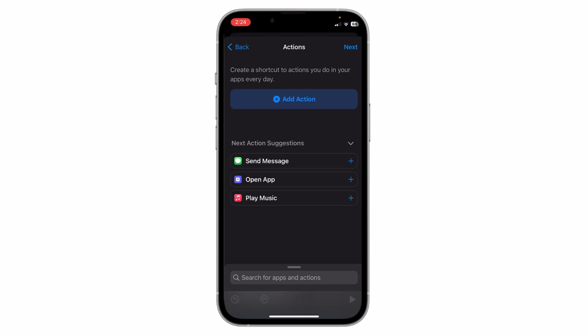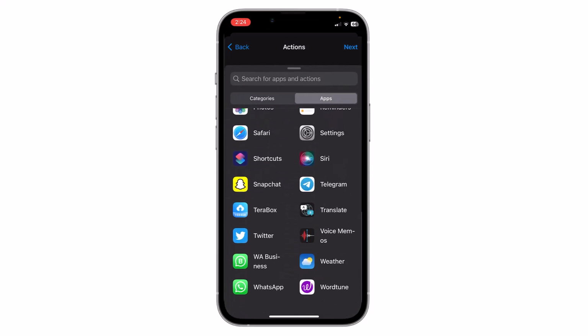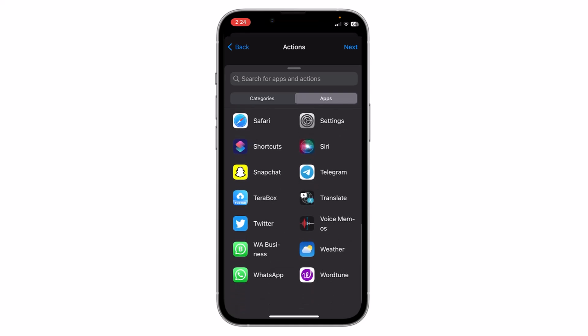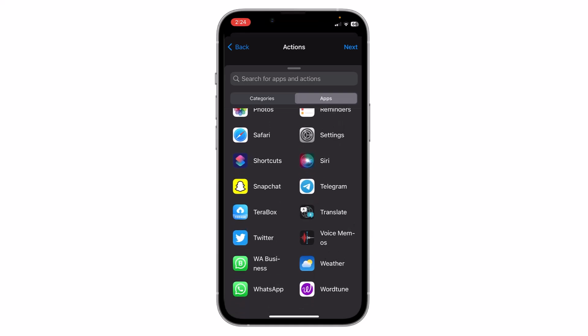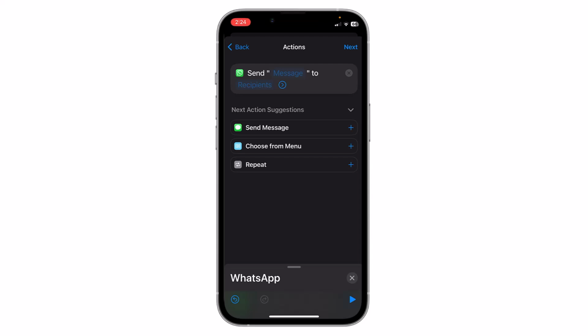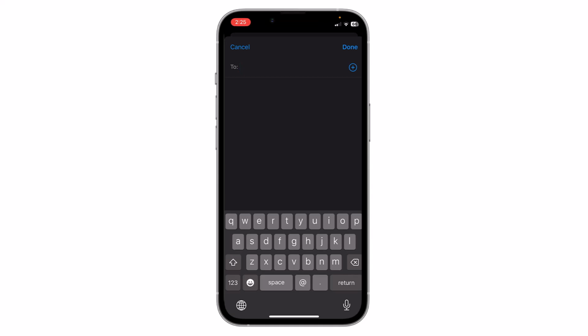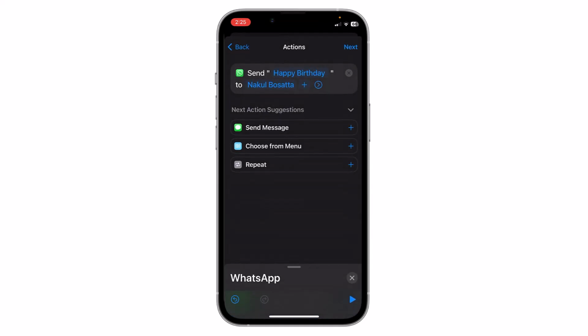Now click on add action. Now click on apps, scroll down and find WhatsApp, or you can choose any other messenger application. I'm choosing WhatsApp. Then select send message. Now you have to enter the message you want to send. After that, you have to choose the contact you want to send the message to. Click here and select that user, then click on done. After that, just click on next in the top right corner.